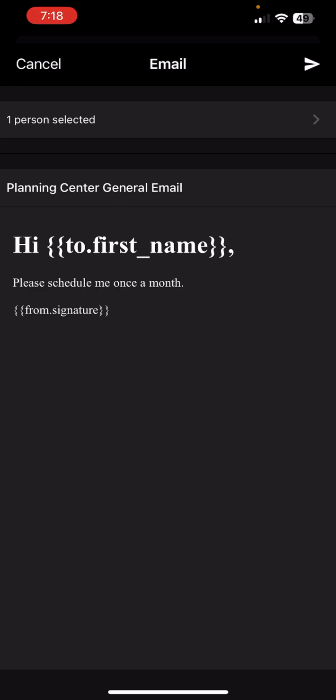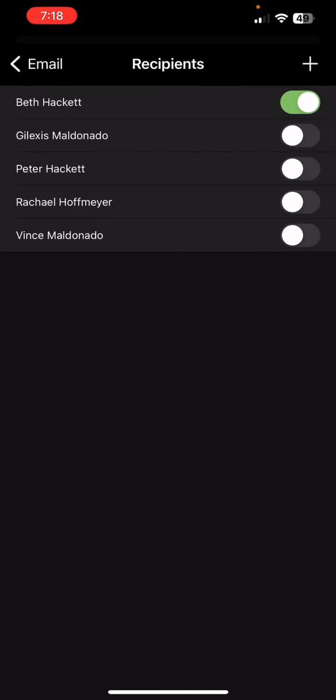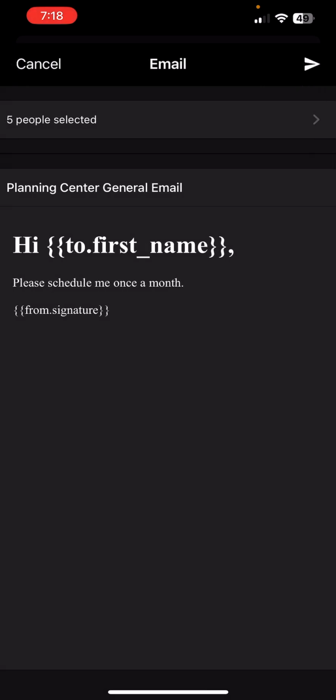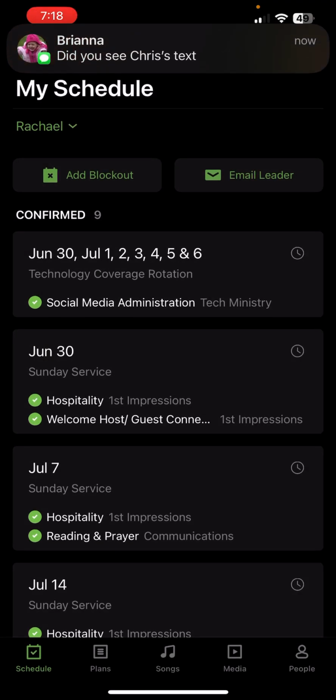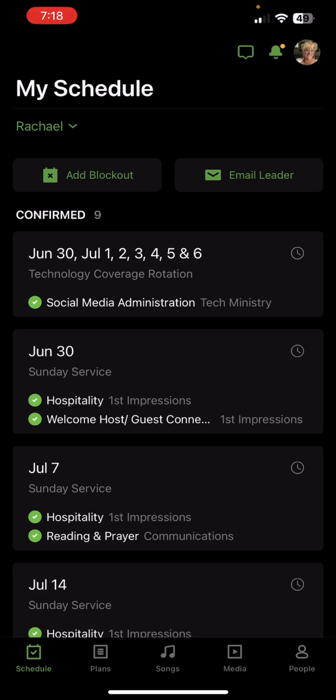Now, another option in this, if you see under the word cancel, you're going to see one person selected. Now, I could email several leaders. I could email everybody here and just say, hey, I love you guys. I appreciate what you're doing. So let me go backwards again. Now, I'm going to cancel this. I'm not sending anything, but I want you to know if you don't have somebody's number, if you don't want to bother them on a holiday weekend, but you want to email them, this is a good way to do that.